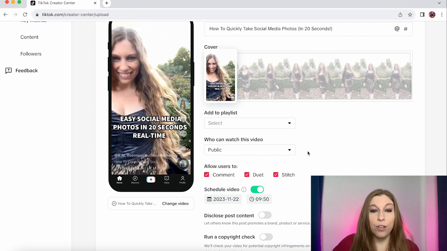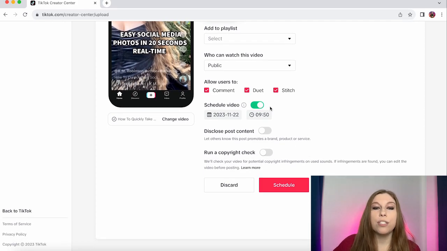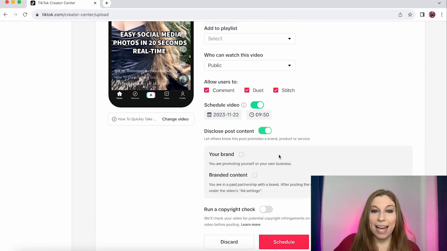You also have the ability to disclose post content, meaning if you're doing a brand deal or sponsorships, you are able to then click that on and you can add in your brand. You can say that it's branded content so that it meets up with the terms of service of TikTok and with the FTC's requirements for branded content. So you're then able to put that information in there.